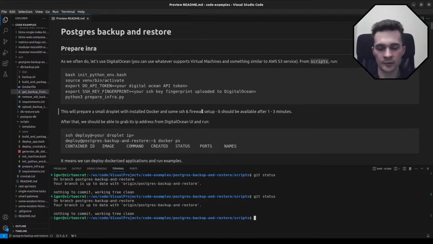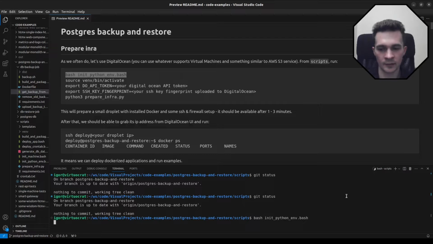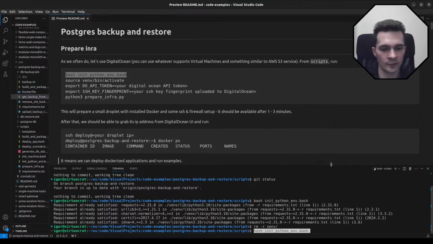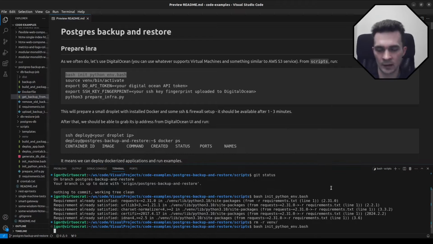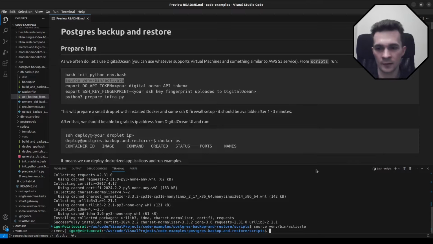Let's go through the README more or less. So we need to run, let's copy the command actually. We need to initialize the Python environment. I believe I had done it before, so maybe let's remove the venv environment to make sure that it works. I believe it will only install one dependency, requests, to make HTTP requests to the DigitalOcean infrastructure or API. Okay, so let's activate it, and then we are in the venv environment.